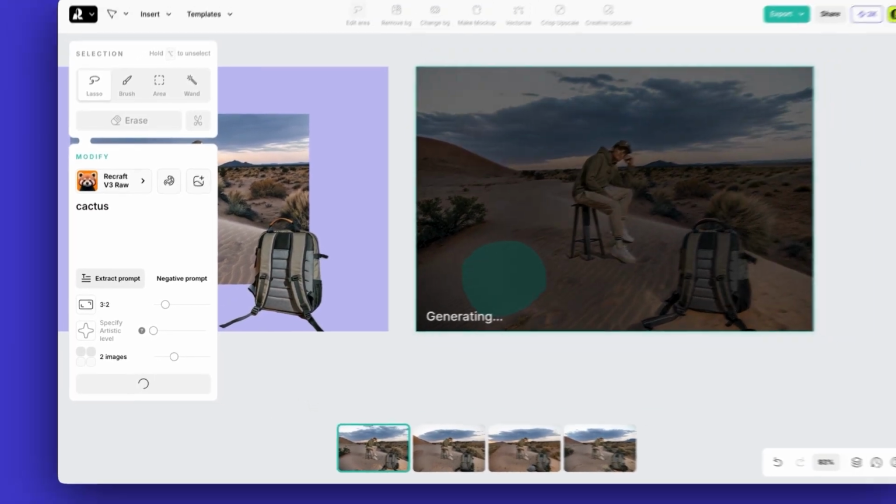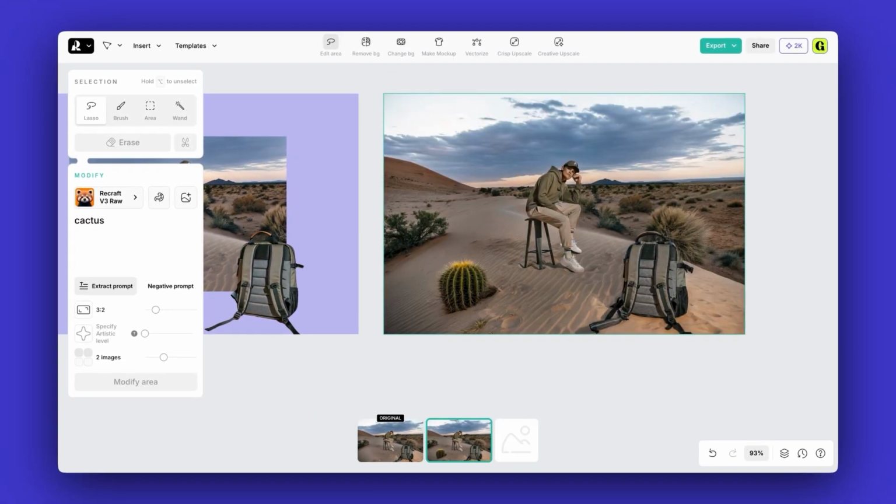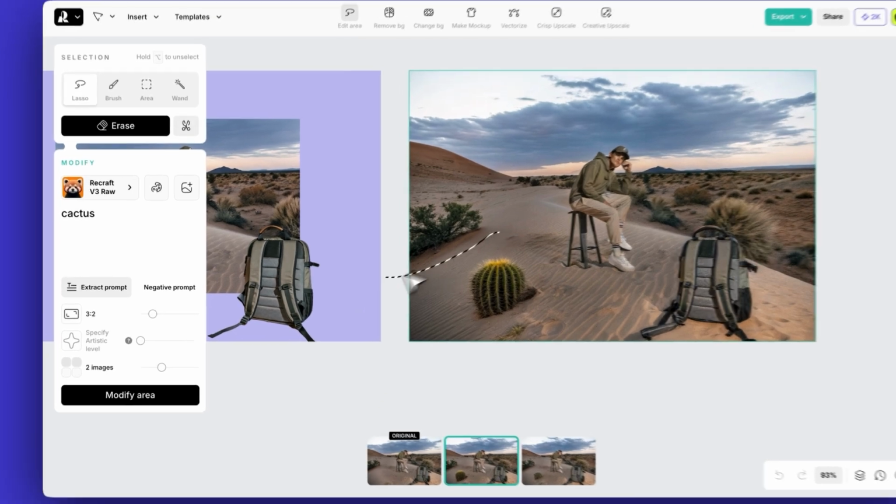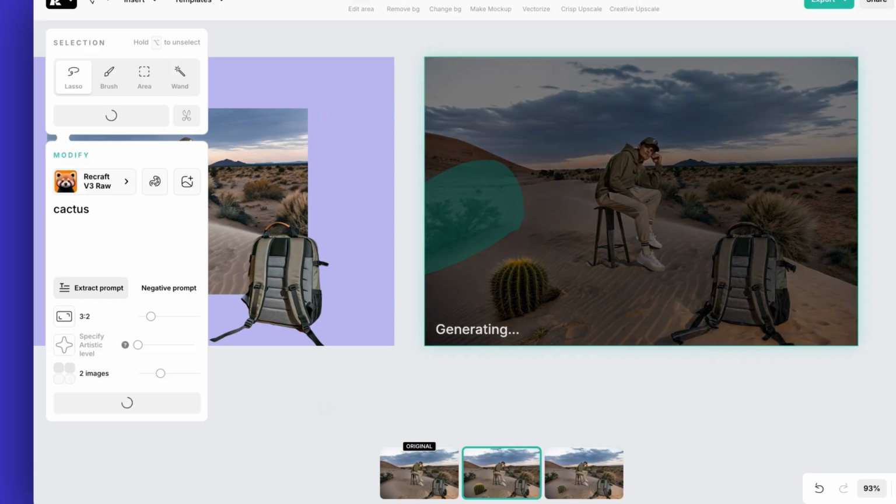If there is a specific area that you want to modify, click on Edit Area in the toolbar, outline that area with a tool of your choice, and write a prompt. This is known as inpainting. You can use the same selection tools to get rid of elements you don't need. Simply draw a mask and click the Erase button.